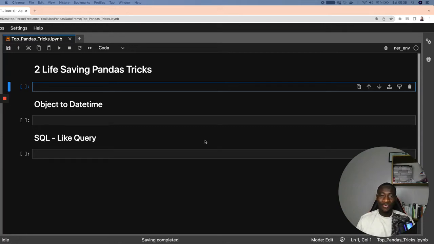Today I'll be sharing with you two Pandas tricks that you might not be aware of. So let's start by importing Pandas as pd.